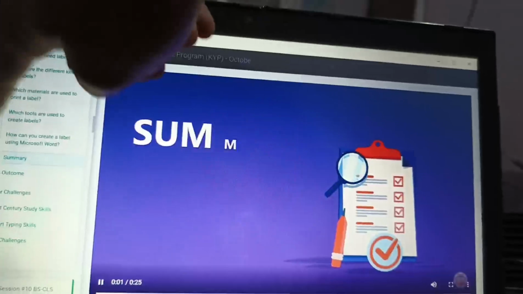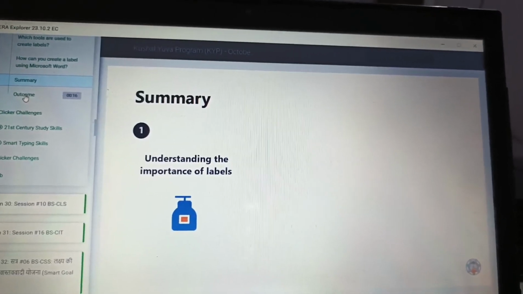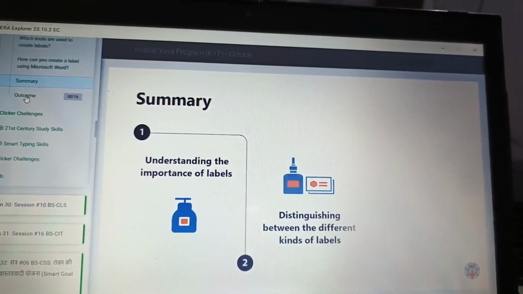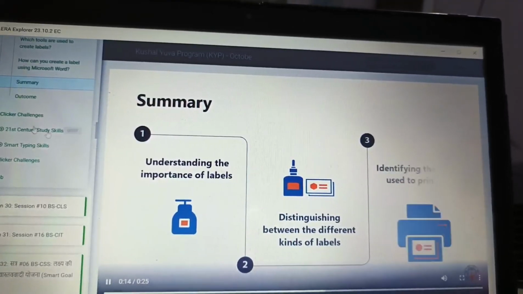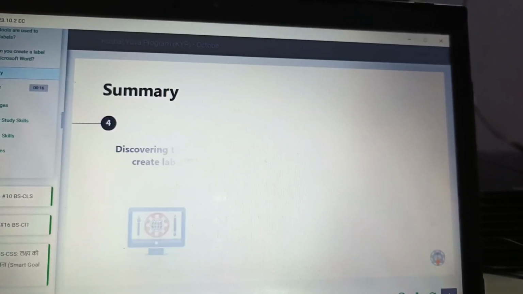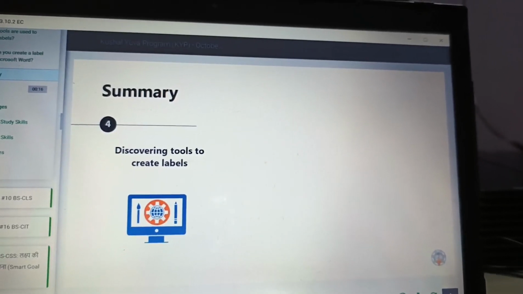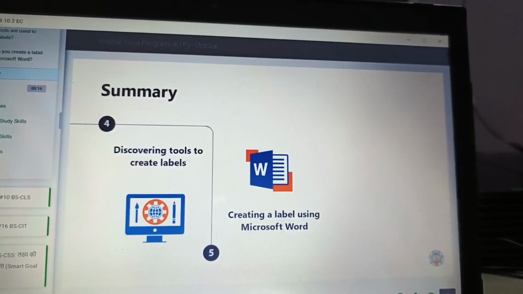Here is a recap of what you have learned so far. Understanding the importance of labels. Distinguishing between the different kinds of labels. Identifying the materials used to print a label. Discovering tools to create labels. Creating a label using Microsoft Word.